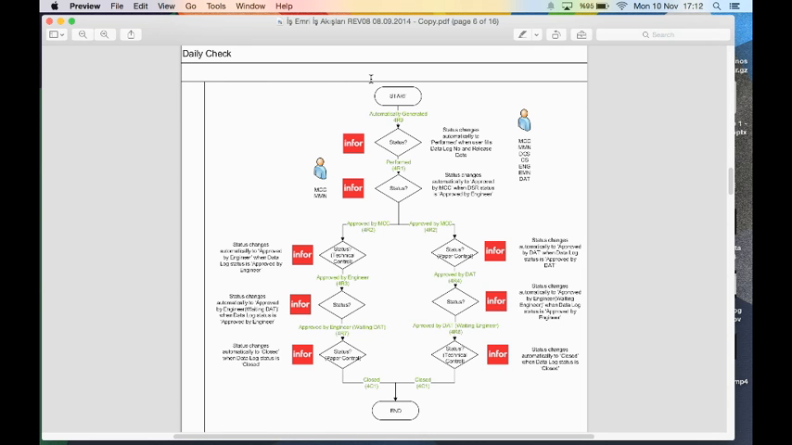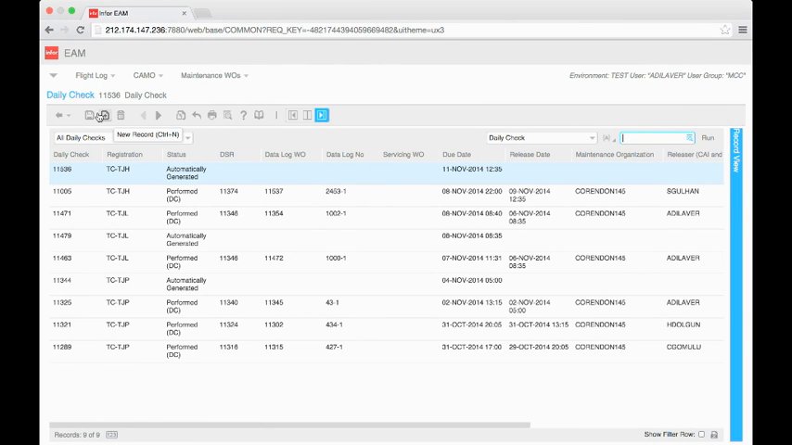And here we have the workflow of the daily check. As you can see, at the starting point, there is a status named automatically generated. The reason for this status is that the daily check structure is a little different than the other work orders like data log defect, cabin log defect, pre-flight, servicing, etc. Because in all these items, after you perform the job, you will come back and enter records by pressing here the insert button.